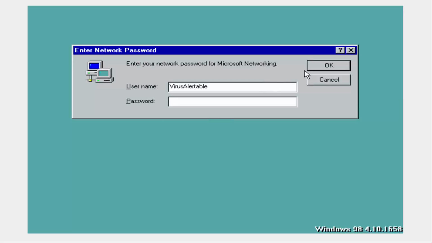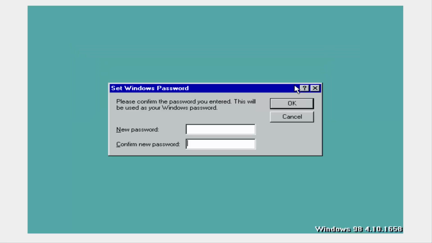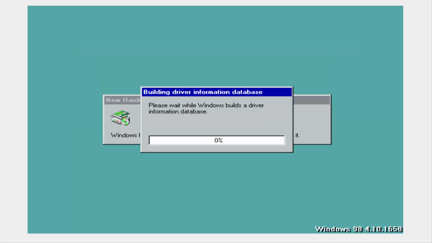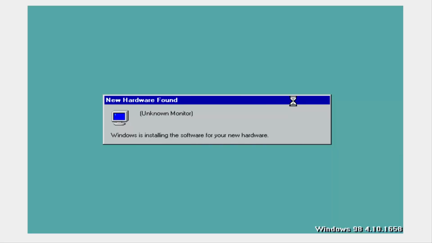So, still hasn't changed Microsoft networking, nothing there. Here we go. So, build driver information database. Alright, Windows 98, come on, stop giving me problems. We want to go unknown monitor. Okay, come on. Windows 98, we just want to get to the good bit. Come on. Killing me, man. Alright.